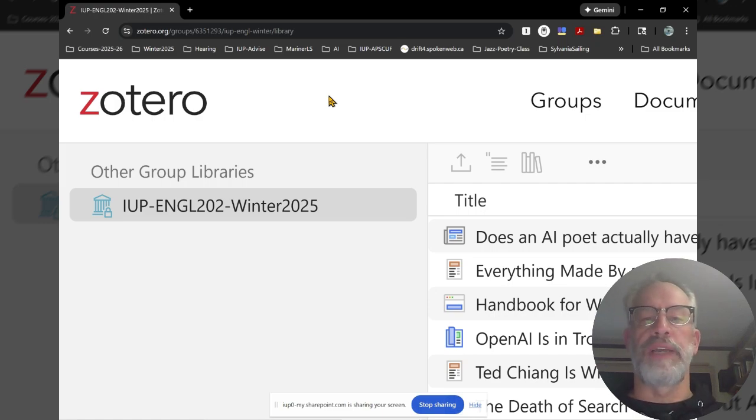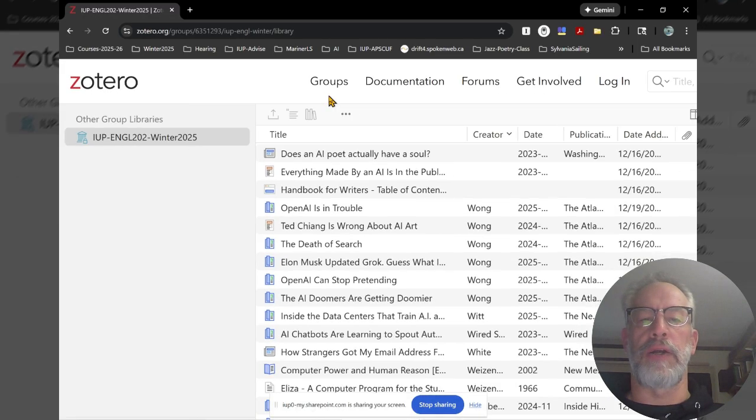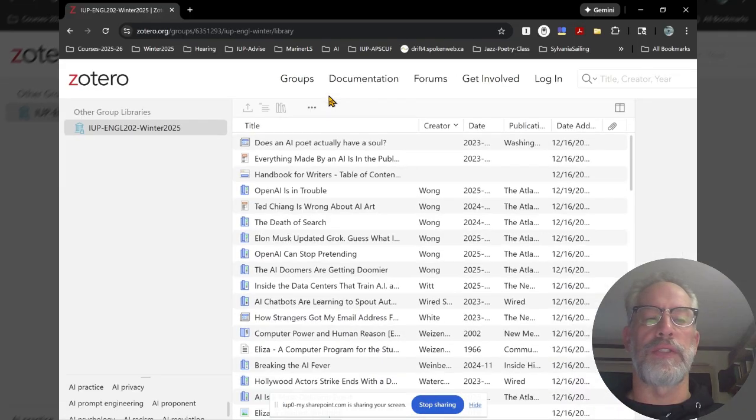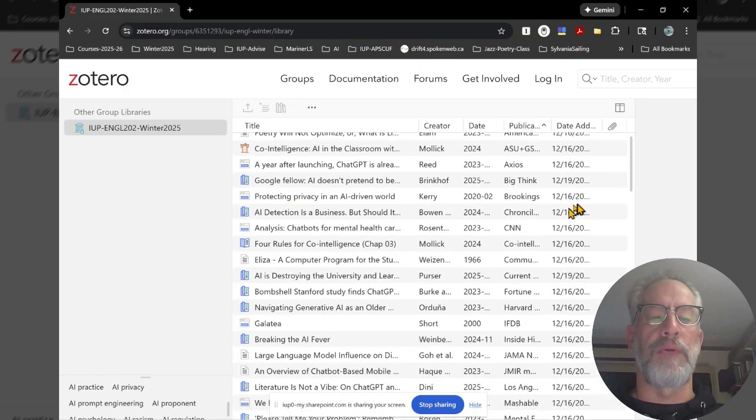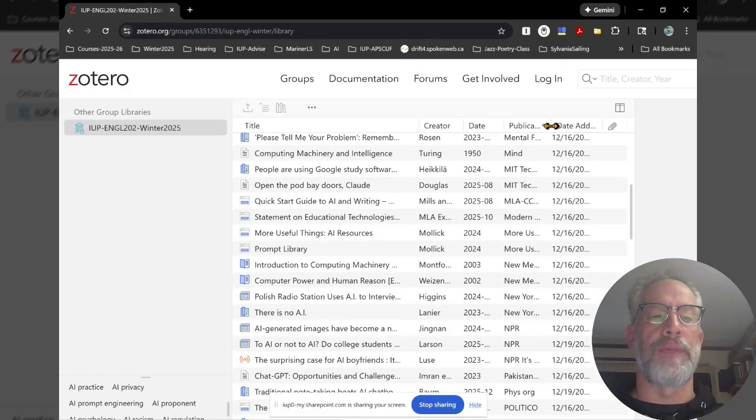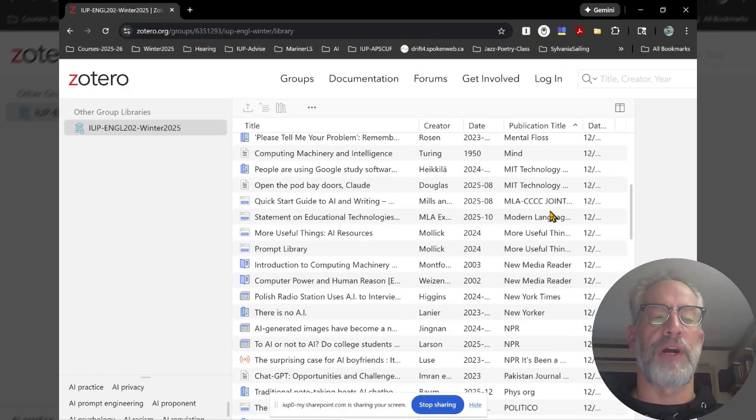Just wanted to give you a brief orientation to how to use Zotero. This is the bibliographic tool or the database where I've collected a bunch of readings that you can access. So these are individual articles, essays, blog posts published all over the place, but mostly from reputable publications, some blogs and more casual things, so mostly reputable publications.